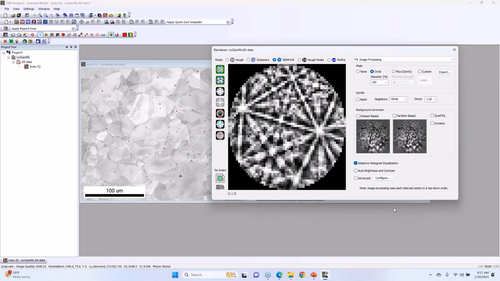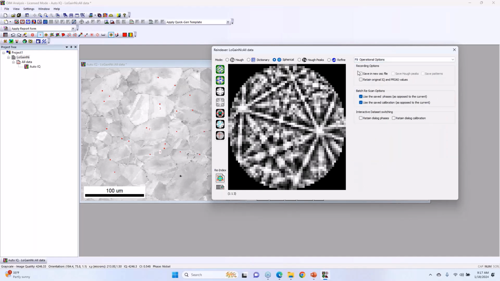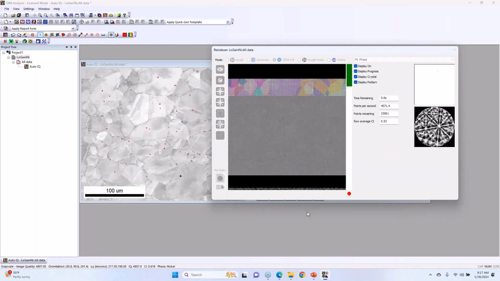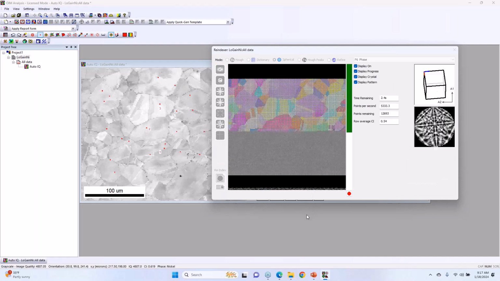But to start, I just say we'll leave the adaptive histogram on. We have spherical indexing set. Everything else, we're not doing chi-scan, which is using the chemistry. We're not going to worry. You can see there's all sorts of things like if we want to save as a new file, retain original values, things like that. There's lots of things you can do to process that data, but we won't go into that. And so I'm going to hit reindex, and then it goes through and does the spherical reindexing.